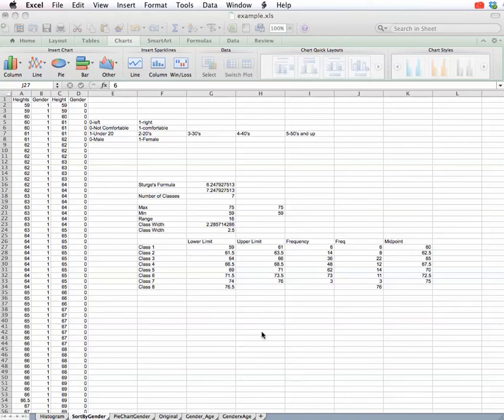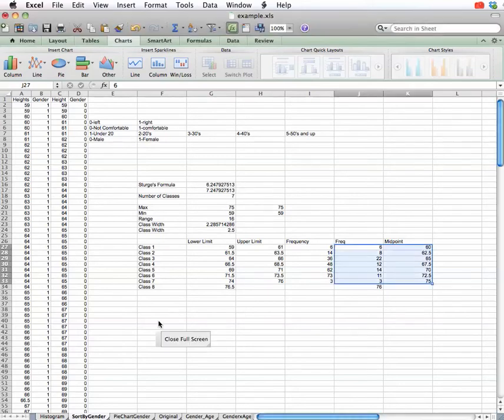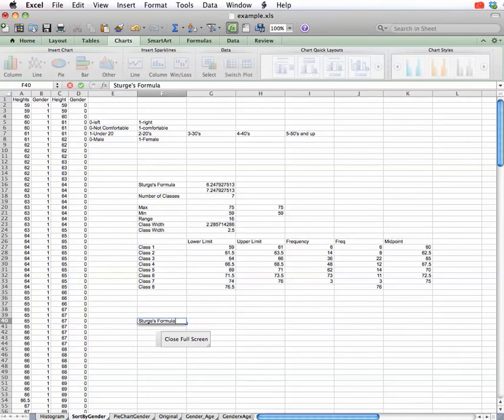All right, so we are going to work on creating a frequency table and a histogram for female heights. So the first thing that I'm going to do is make sure I know how many classes I should have. So I'm going to create Sturges' formula here to tell me how many classes to use.